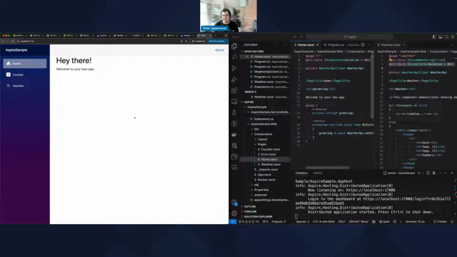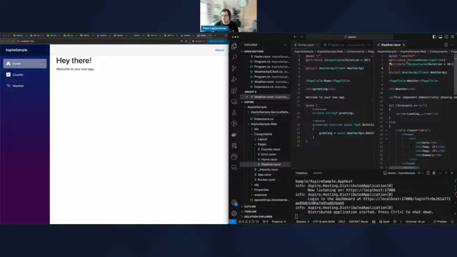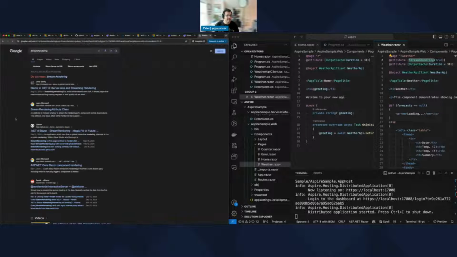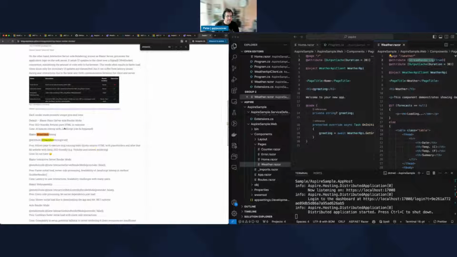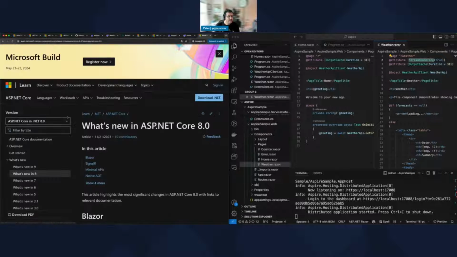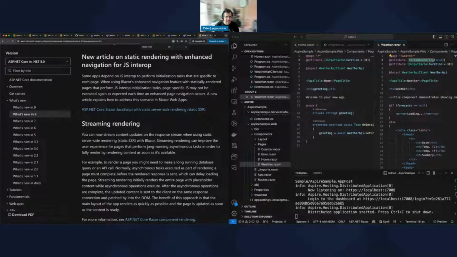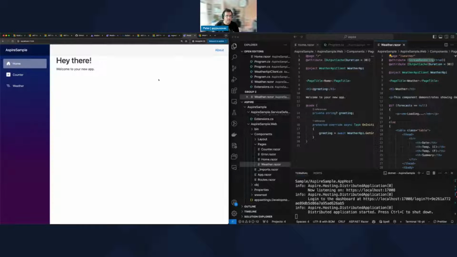All right, maybe I don't really understand it completely. Oh, do I need the stream rendering maybe? I don't know what that means. What is stream rendering? Aspire. Maybe I need that one. Blazor render modes. Oh, there you go. What is this? Stream rendering. Okay, it doesn't really tell me anything. Maybe here. You can now stream content updates, but when using static server side, stream rendering can improve the user experience. Oh, okay. I don't know. There you go. Yeah, maybe it was 30 seconds. Maybe I was too impatient, but it looks like that's how you add things to it.